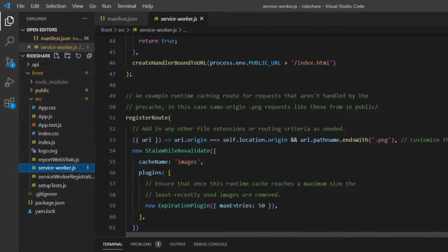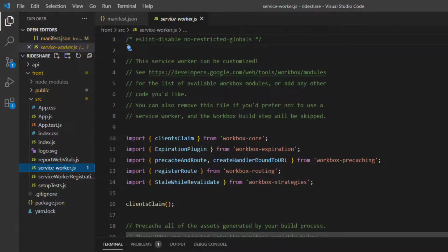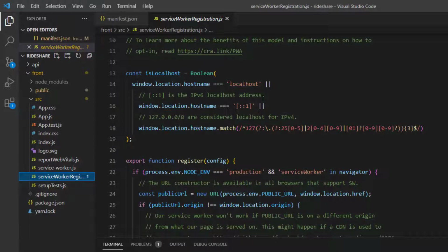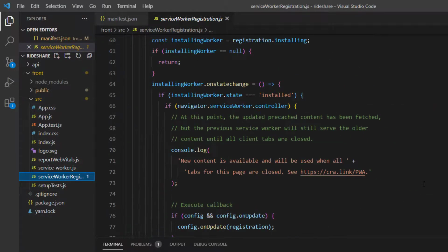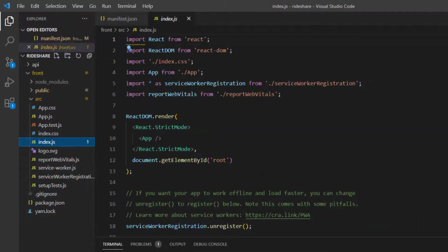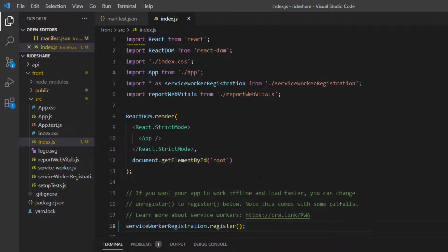Next we have to check in the src, we have the service worker, which creates the worker using the Workbox plugin, which is created by Google. There's the service worker registration here, which is supposed to register the service worker. In the index.js we have serviceWorkerRegistration.unregister, so we'll change it to register. We are enabling our worker.